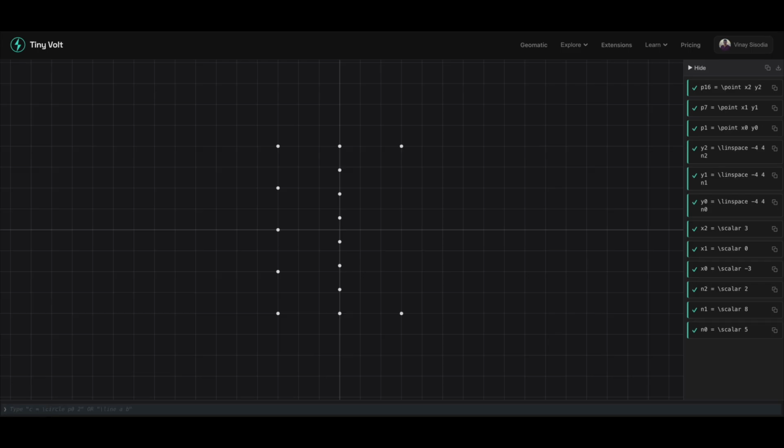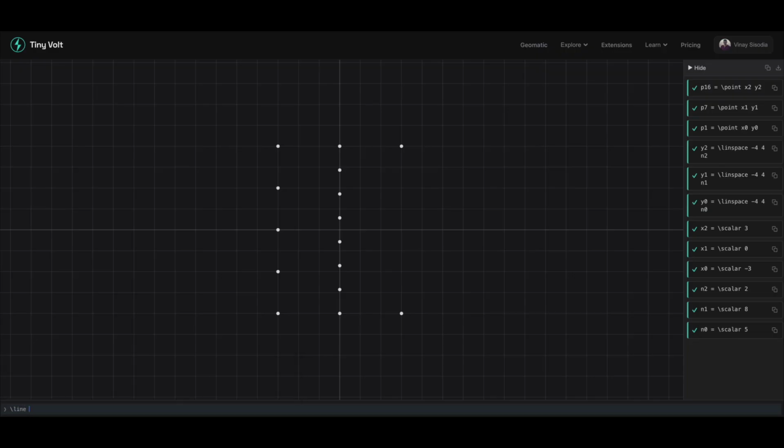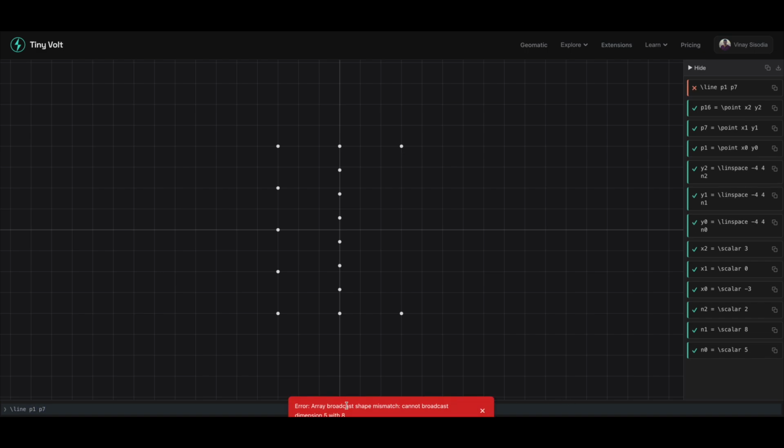All right. Now, what I want to do is join them with lines. But in this case, we have arrays of points where these arrays have different lengths. So if I try to join them in this manner, for example, I just call this P1, P7, P16. I should have renamed them. But anyway, P1 and P7, I'll get this error which says broadcast shape mismatch. And the issue is pretty obvious. We have two arrays of different lengths, so we can't do that.